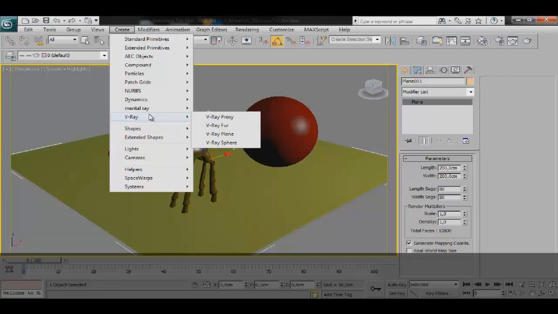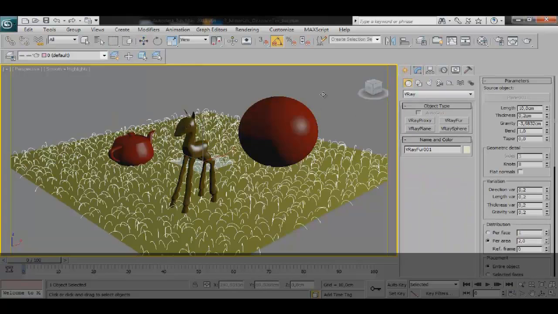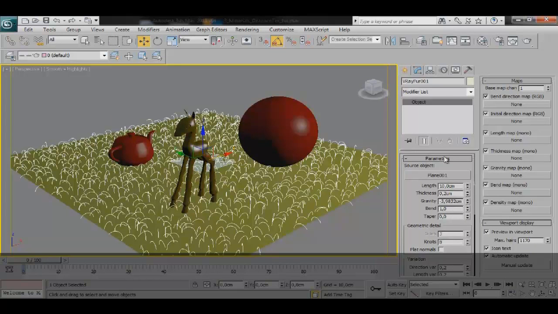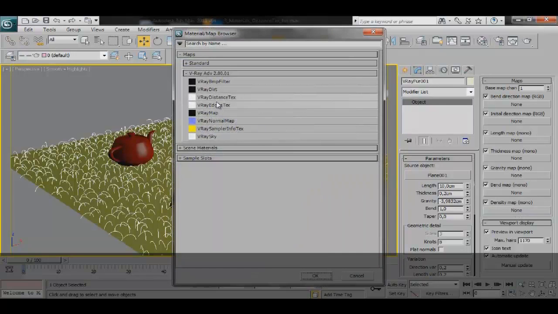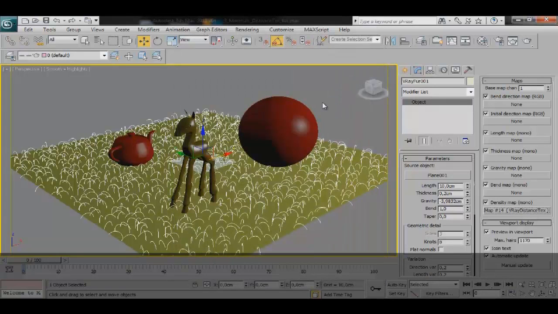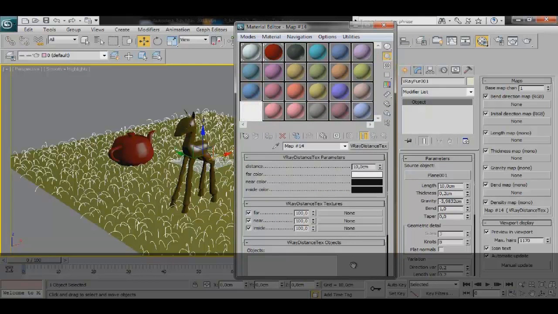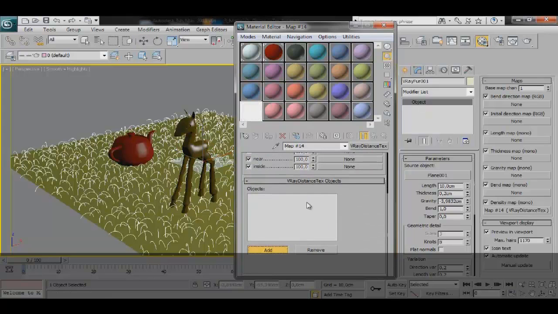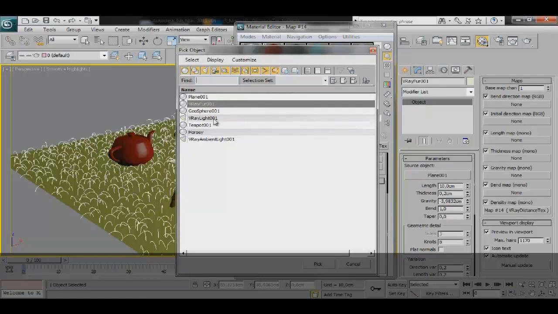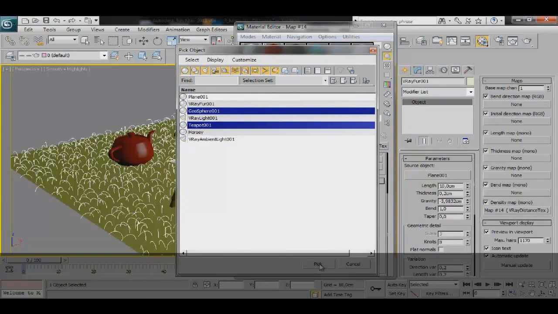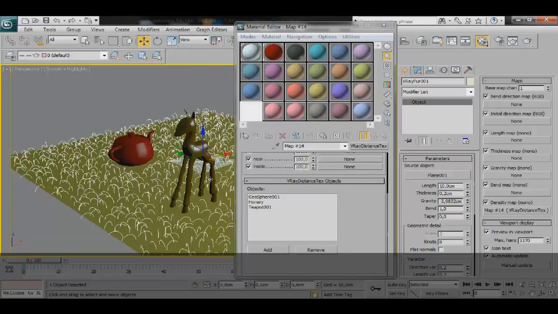First I'll go create V-Ray Fur on the plane, and I'll set up the density, and I'll go into the density map here, and I'll assign a V-Ray distance texture. Now I'll open up my material editor, and I'll just instance this texture here. And now I need to add the objects. Of course, you can also press H and add multiple objects like this.